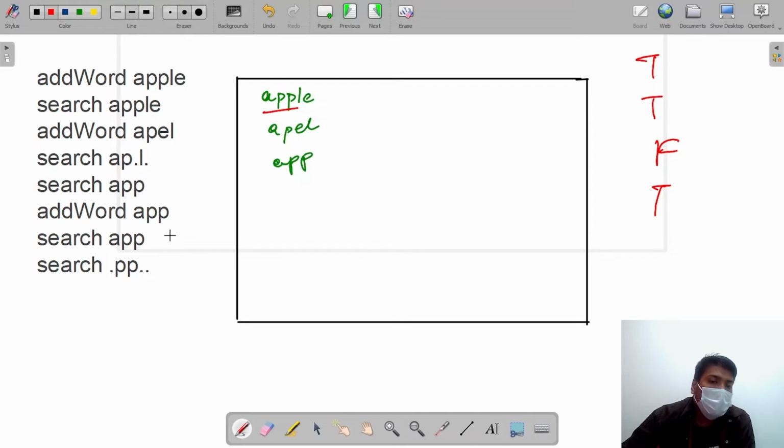So it is of length 5, right? So now what we will do, simply we'll check for dot, any character can work, right? So this can also work, this can also work, and this can also work. So suppose I'm checking it with this app. Checking with app, right? I'm checking it with .pp. Okay, so simply we'll check this one first.